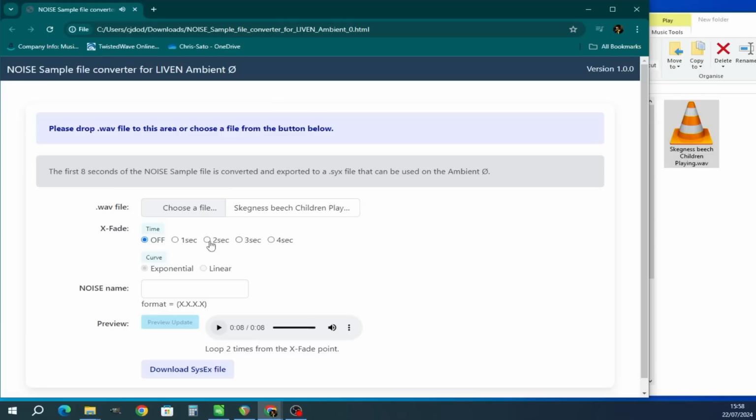Or if I wanted to change this, I can change, say, to a 4-second crossfade and update the preview. And you'll see that's changed. This will play multiple times now to enable you to hear the crossfade. So we need to enter a name, so I'm just going to put beach, something like that. We can put dots in between if we want. I'm just going to use the 4 characters and then download the sysx file.